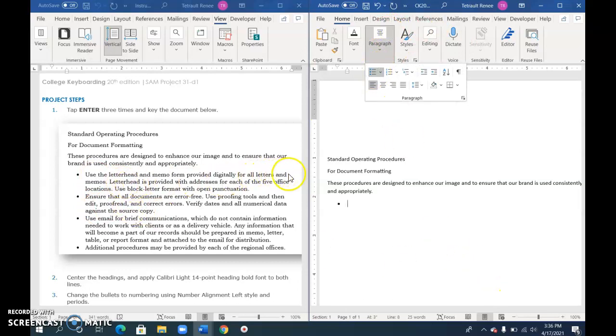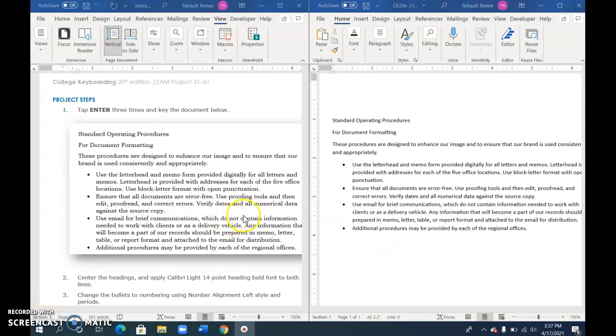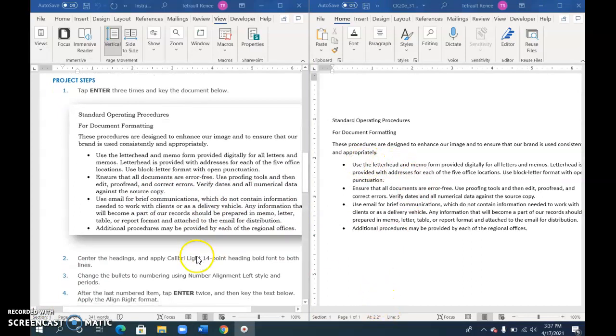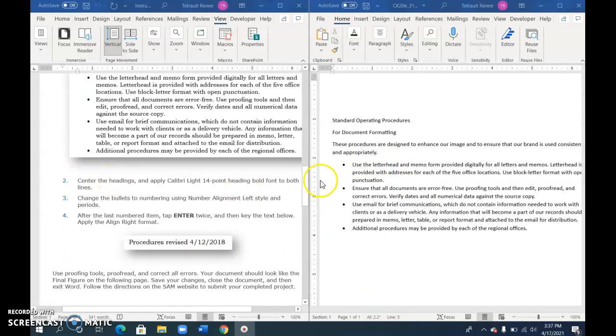Again, do not press Enter. Let it word wrap. When you get to the closing punctuation, the period, then hit Enter. You'll get the next bullet and continue. Once everything has been typed, make sure you proofread to make sure it's accurate. And then we'll move on to step 2.